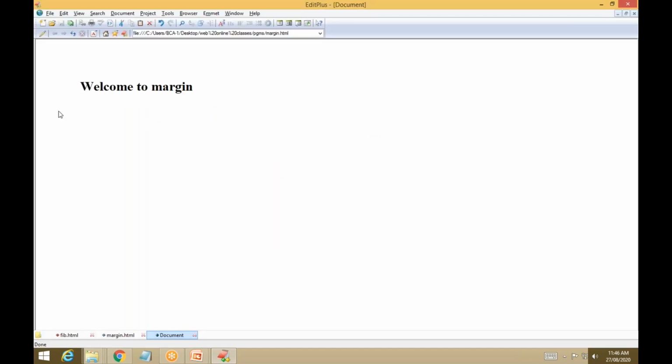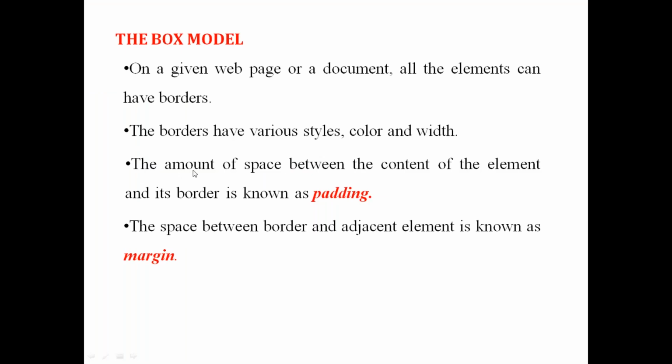So suppose you give borders for the text 'welcome to margin'. You can give the border style, color, and width. Then the amount of space between the content of the element and its border is known as padding. We discussed padding in the previous class. The space between the content and border is called padding. Then the space between the border and the adjacent element is called margin. We already discussed these things.